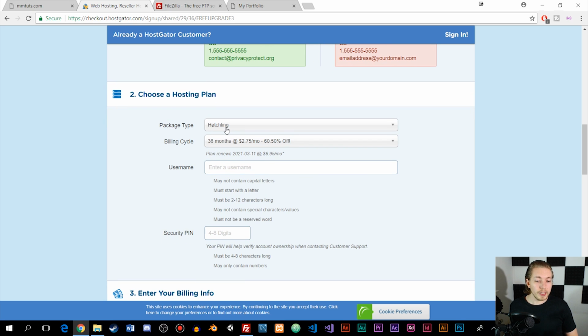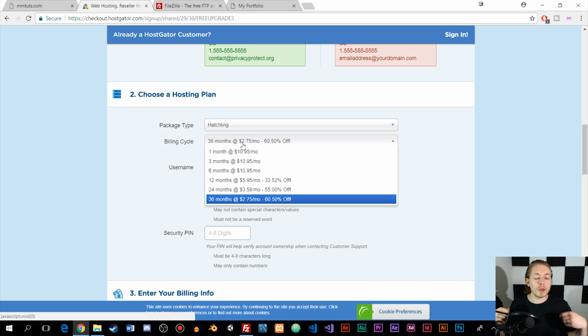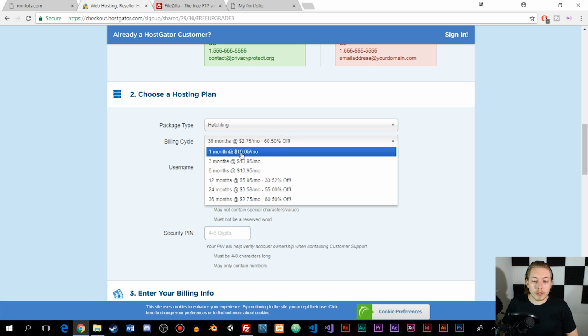Now, if we were to go further down, you can see we have a couple of different options. We have a hatchling package type, which is the cheapest option, so I'm just going to keep that one for now. We also have billing cycle, and the more months you pay for, the cheaper it gets. Now, because I just need it for this specific tutorial and essentially don't need to use this domain afterwards, I'm just going to go ahead and buy 1 month.